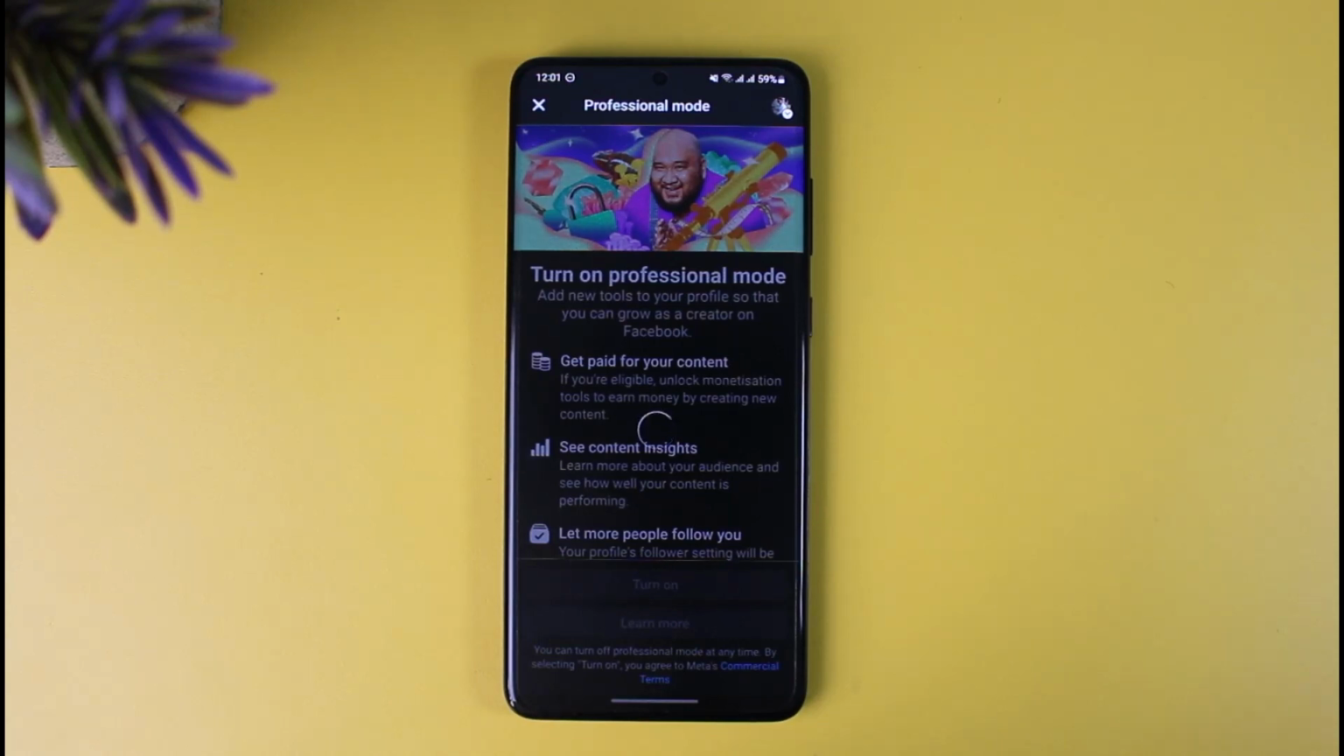And then if I come back to my profile page and show you as well, you'll be able to now see the followers option and so on. And that is basically how you can turn on professional mode on Facebook.